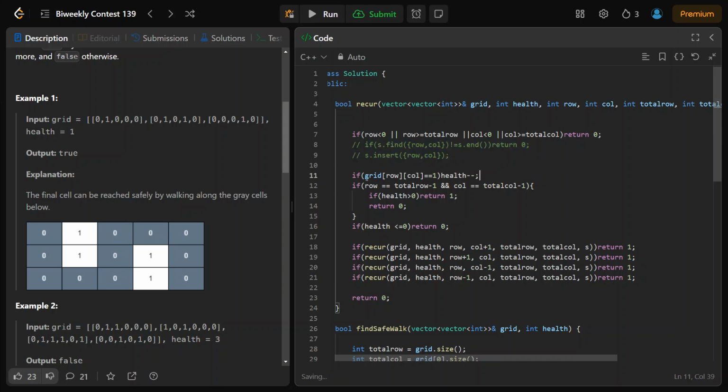Next, if grid of row of column is equal to 1, that means as soon as we encounter 1 while following any path, we have to reduce our health by 1. Then we check whether we reach our goal, that is m-1 and n-1, that is, our row becomes total rows minus 1 and column becomes total columns minus 1. If we reach this point and our health is greater than 0, then I will return 1, otherwise I will return 0.